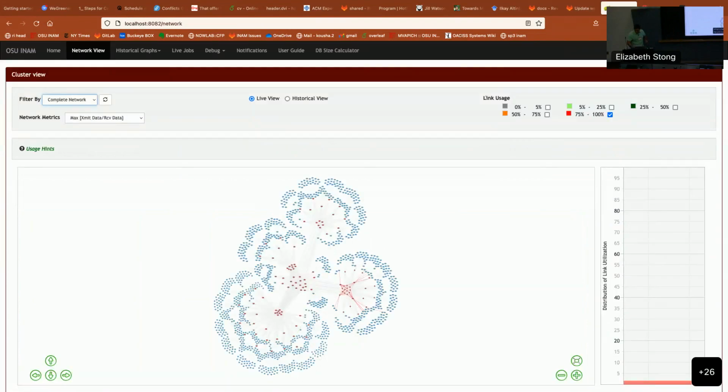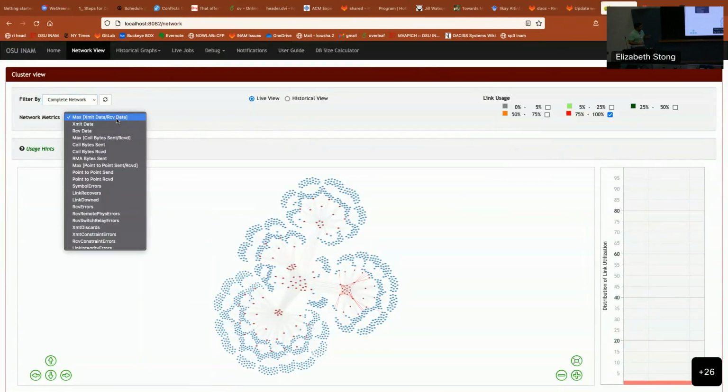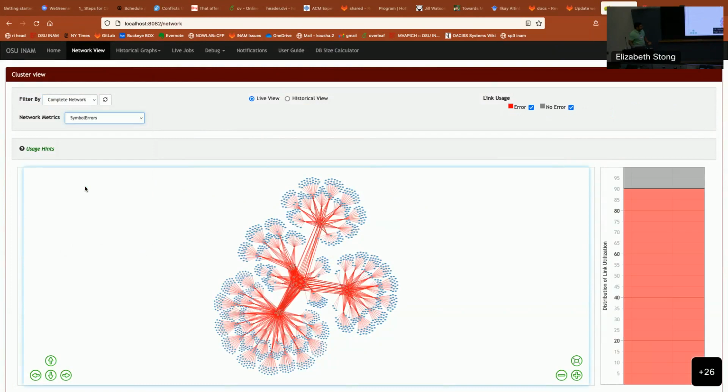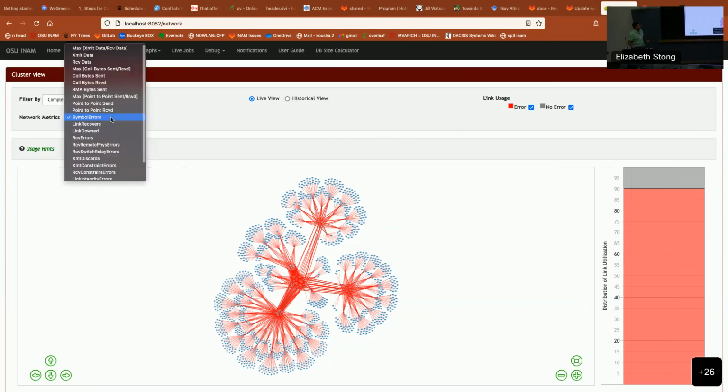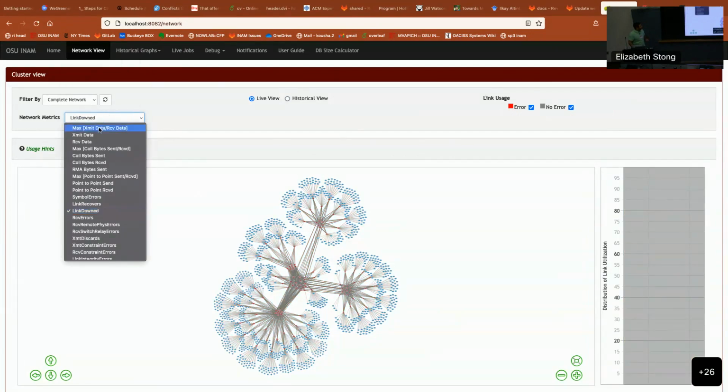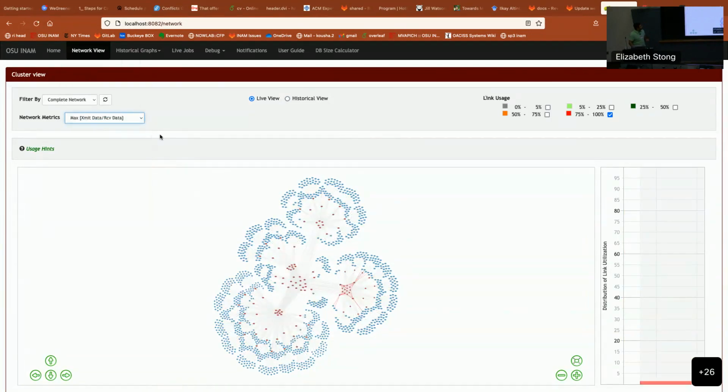Going back to the emulator, we have a different set of metrics that people can use. The first two are the IB level transmitted and received data, and then we have some counters from MPI, so collective byte sends, RMA ones, point-to-point, and also symbol errors. This is an emulation, not correct, don't panic, but people can see which links are having errors or which ones are having link down. So this is available here too.